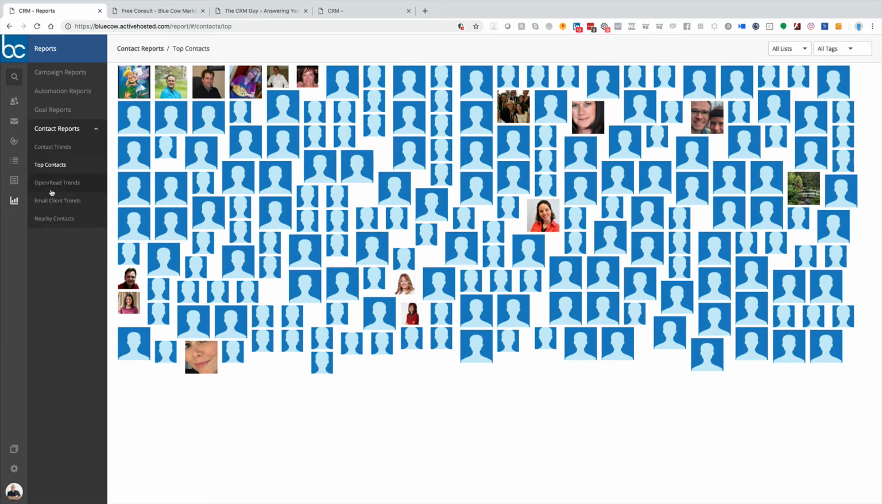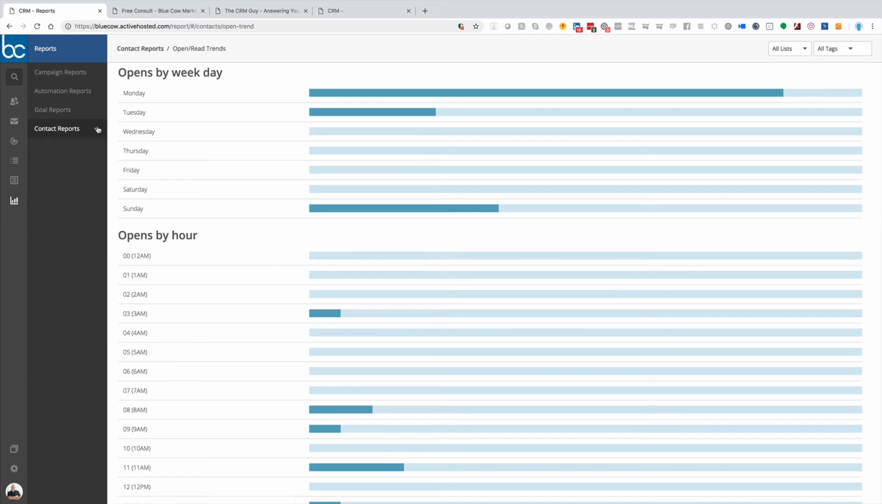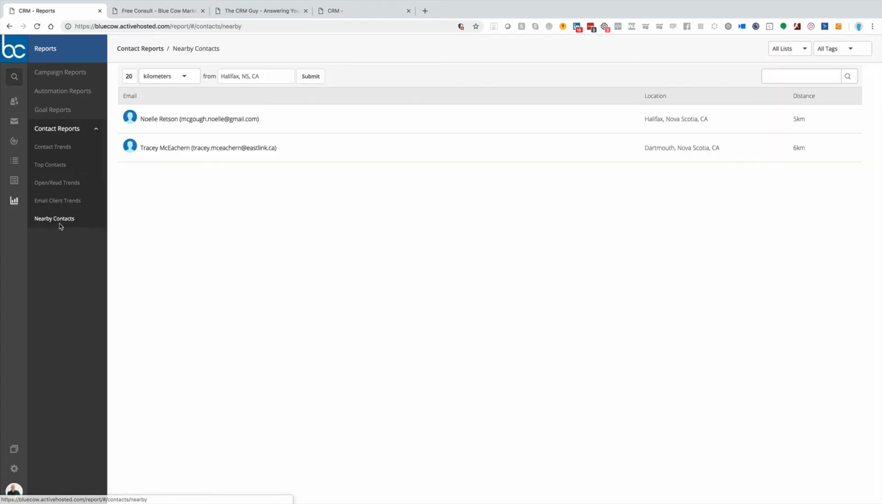What do we got here? Open and read trends. Just close that down. So there's a lot of different things that are in here. So you're nearby. So if you got the geographic location set up, it's going to show you which contacts are nearby. So there's some reports that are handy in here, some that are just fun.